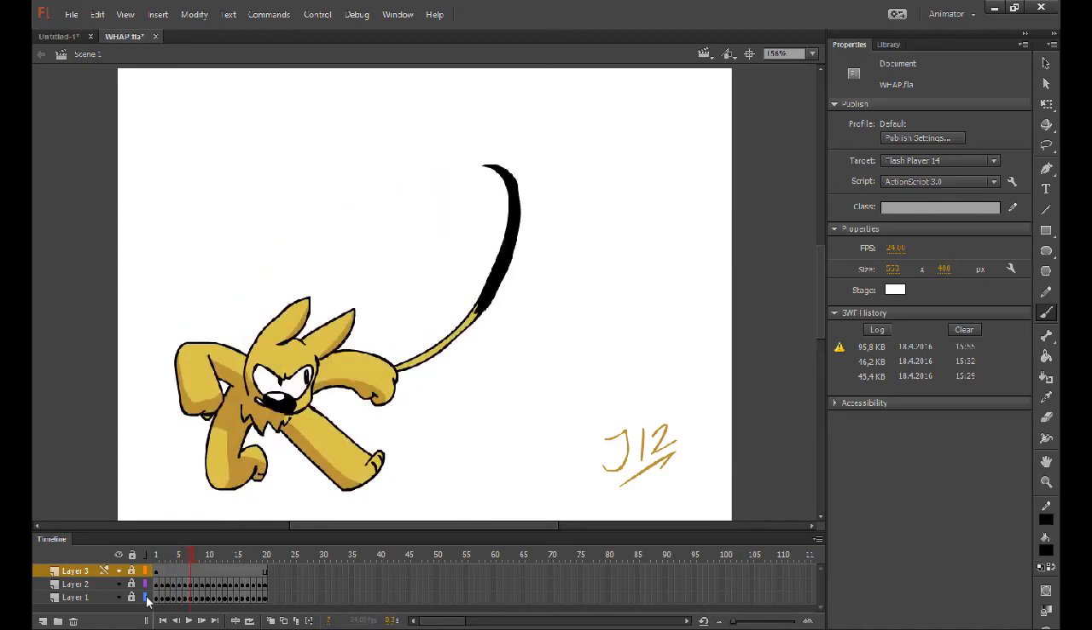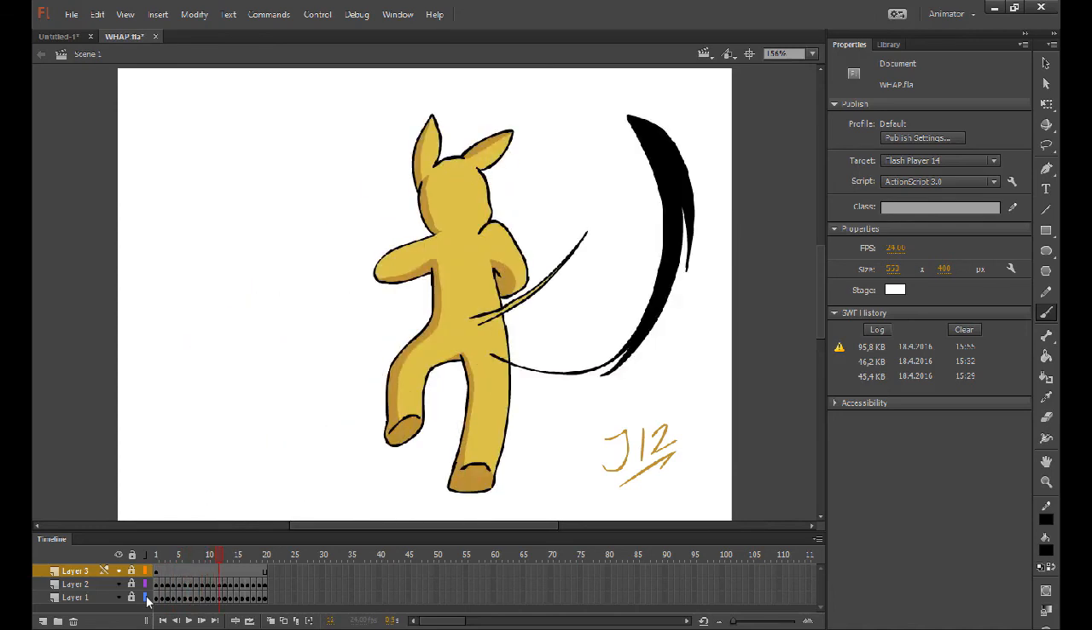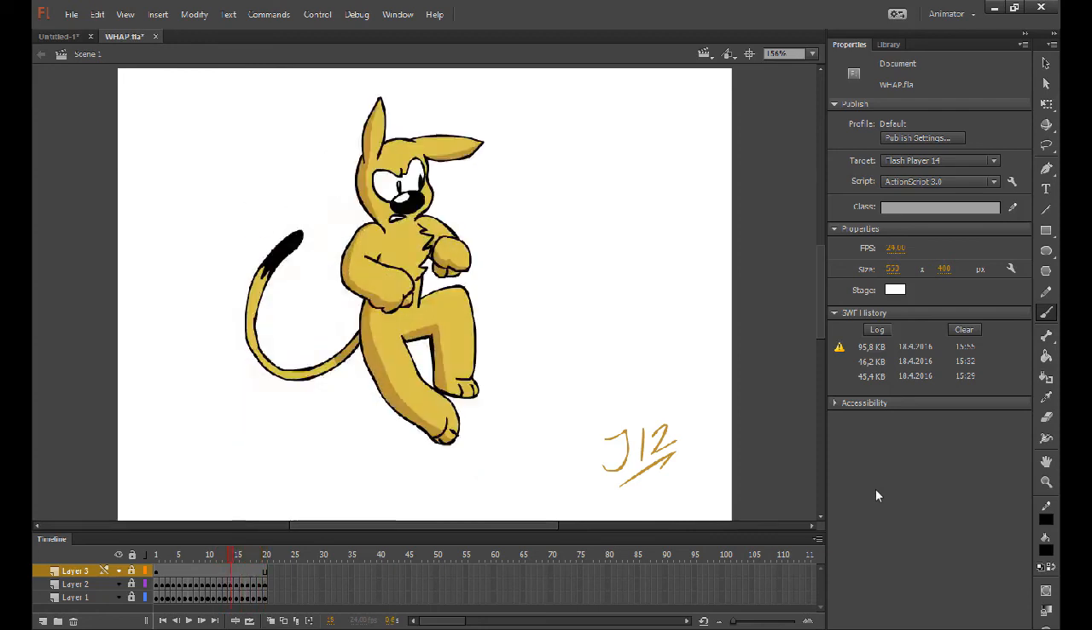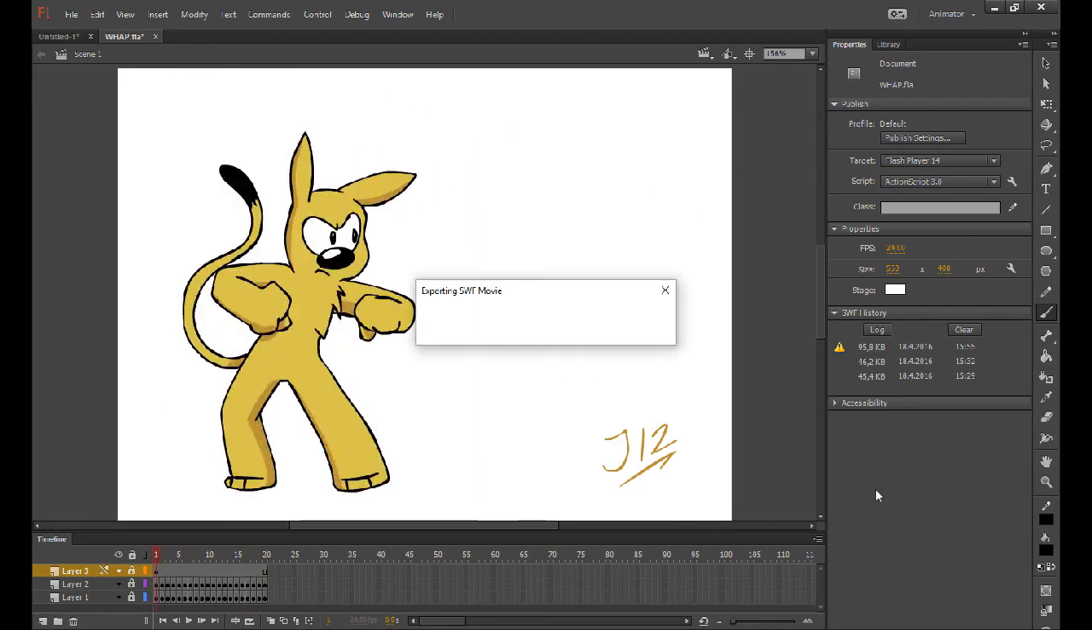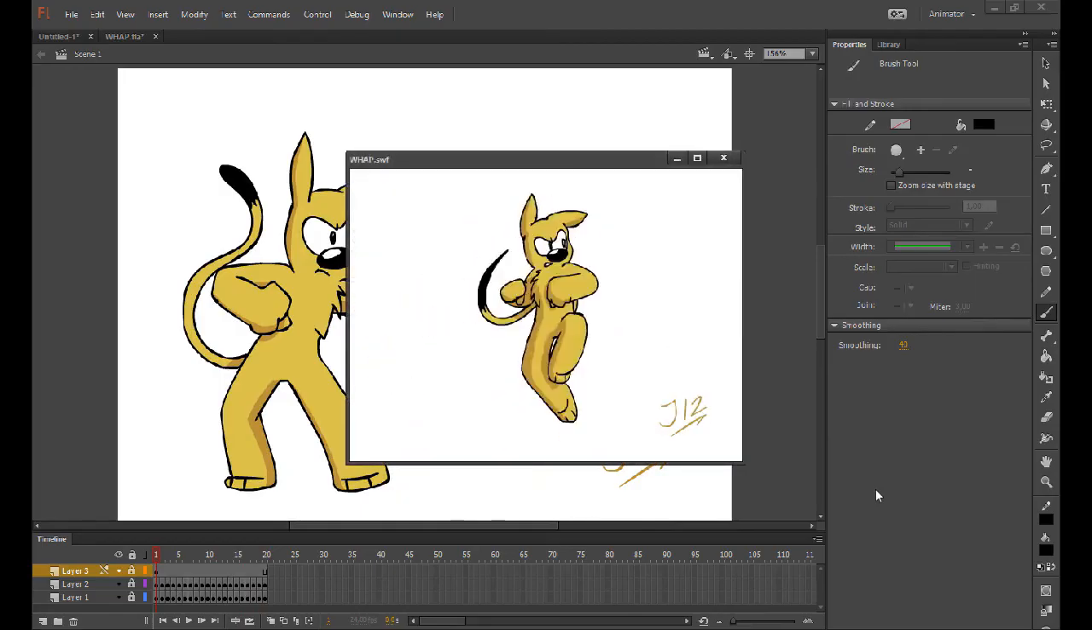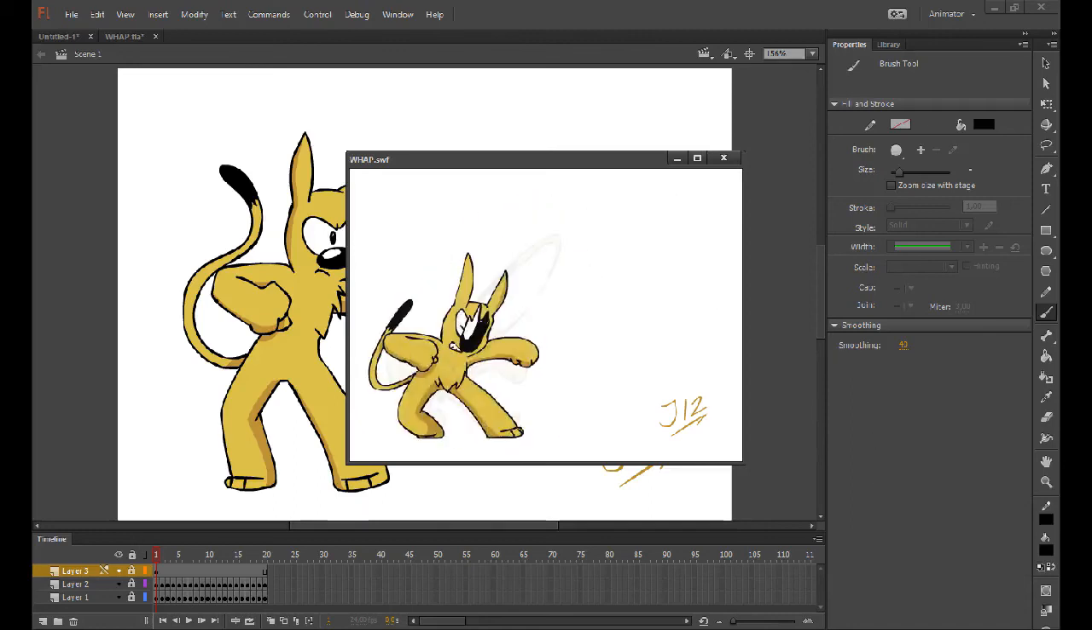and that was one tail swing, and there's the other one, and a bit of motion blur or whatever this is, and then jumping back to a position, and it'll look like this when tested. If it works, there we go. It's really fast, but smooth.